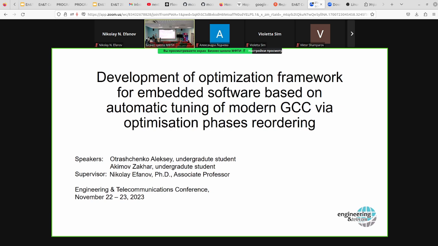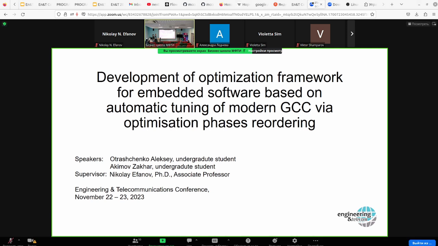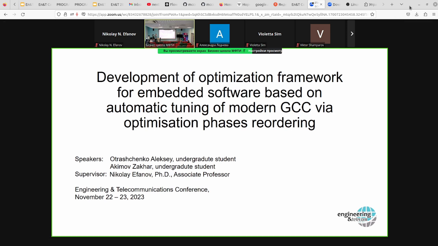So, hello everyone. I'm Alexey Otrashchenko. My co-partner is Zakhar Akimov, and we would like to present you our work, development of optimization framework for embedded software based on automatic tuning of GCC compilers optimization phases.